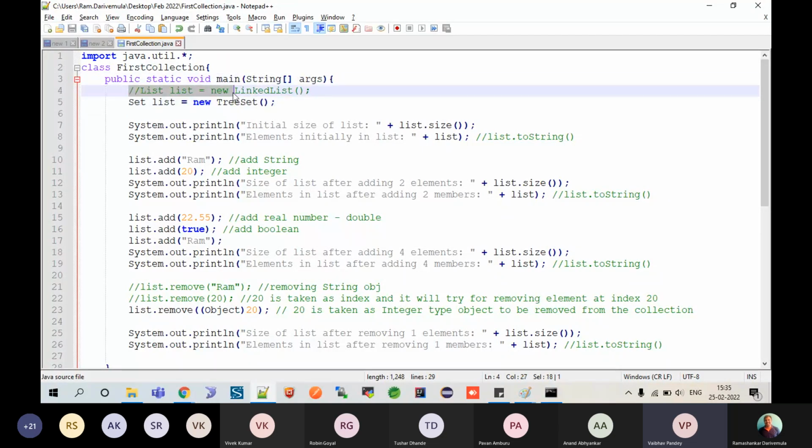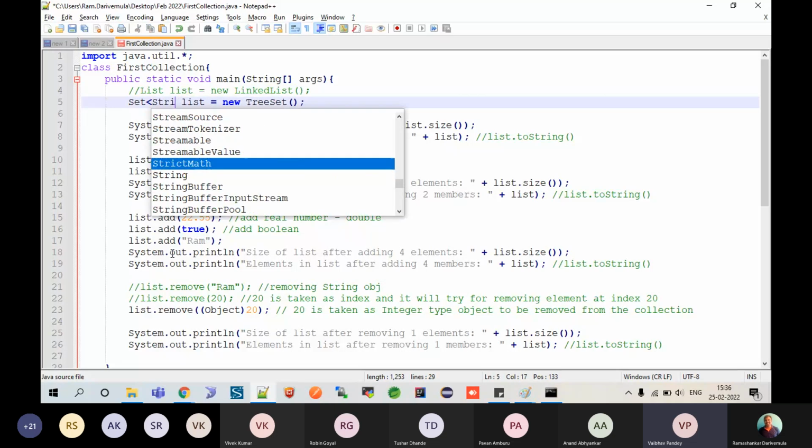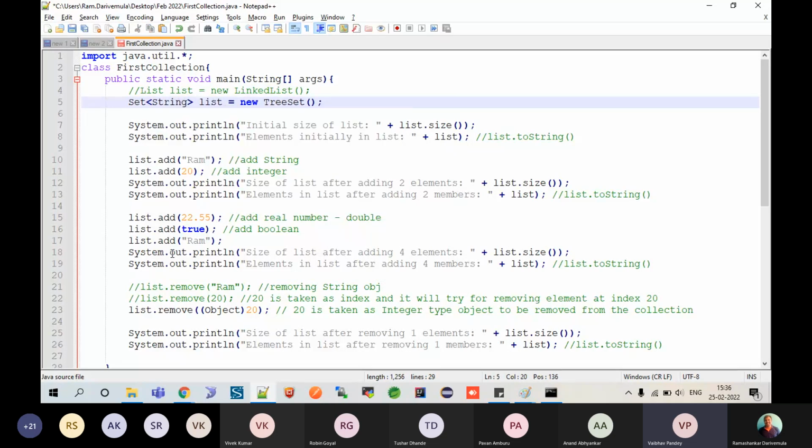So here, what I can do is say a set of type string is equal to new TreeSet, and it takes its parameter type, which is of type string only. Now, if you do it this way, the compile time itself will not allow you to add different elements into that one.